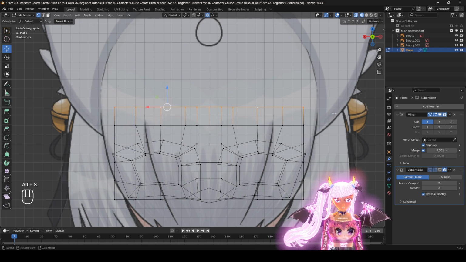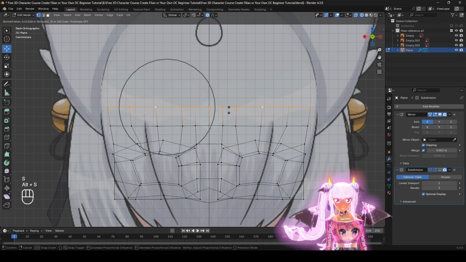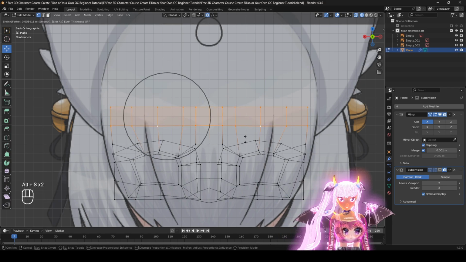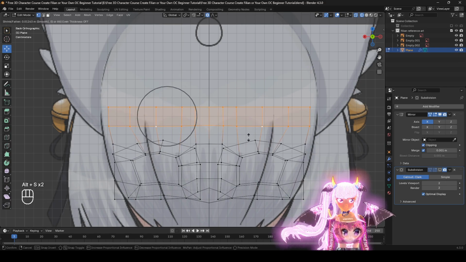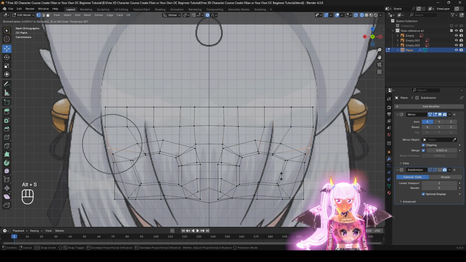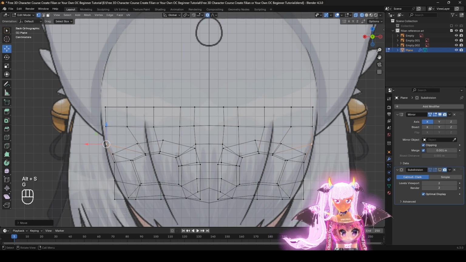The only problem is selecting the eye. I don't want to affect the eye. Let's click both of these. All right, do the same thing right here. I've got to just move it.